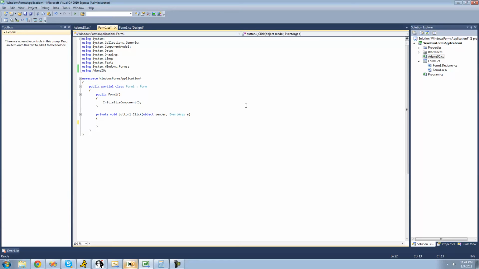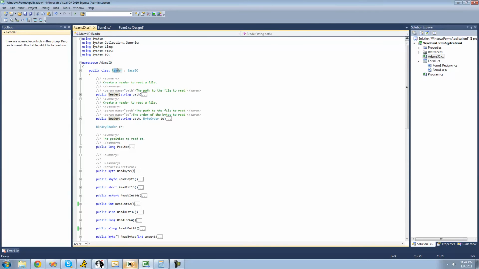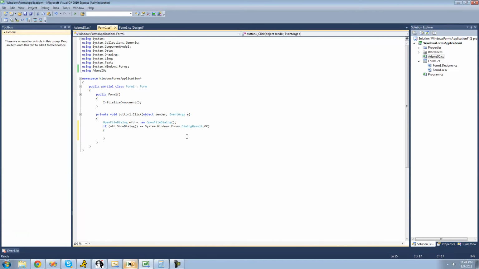Alright, so now we're just going to want to create a new open file dialog so we can actually access a file. So we're going to say OpenFileDialog ofd equals a new OpenFileDialog. And then we're just going to show that open file dialog. So we're going to say if ofd.ShowDialog equals DialogResult.OK, meaning the user actually did select a file in the open file dialog, then we're just going to open a new reader, and the reader is the class that we created right here, called Reader. So we're just going to say Reader r, I'm just going to call it r, and set it equal to a new Reader.